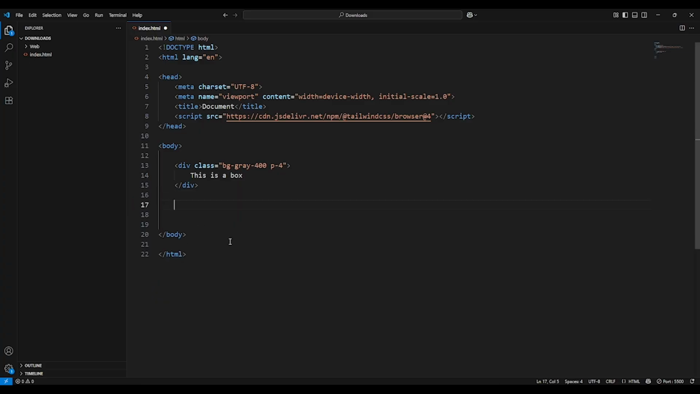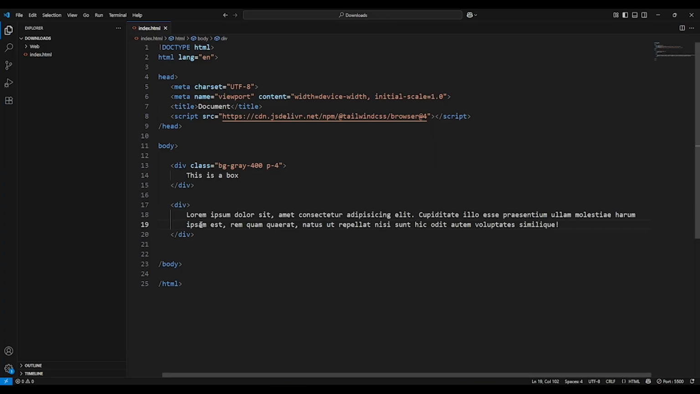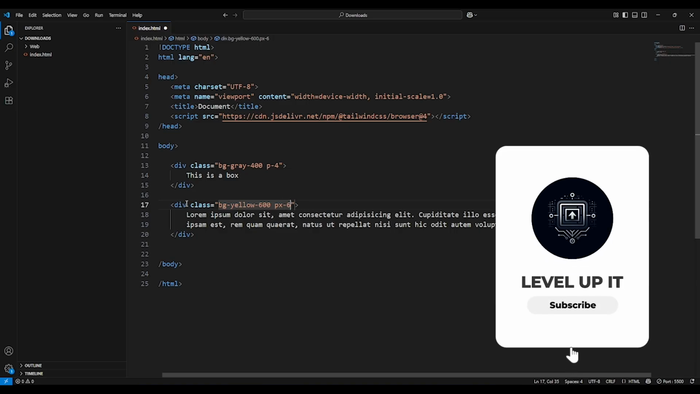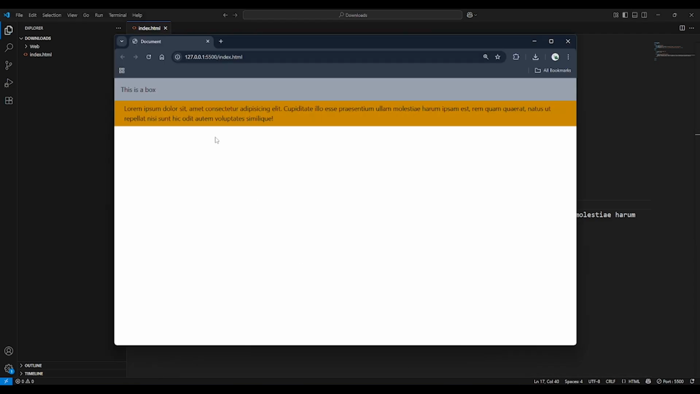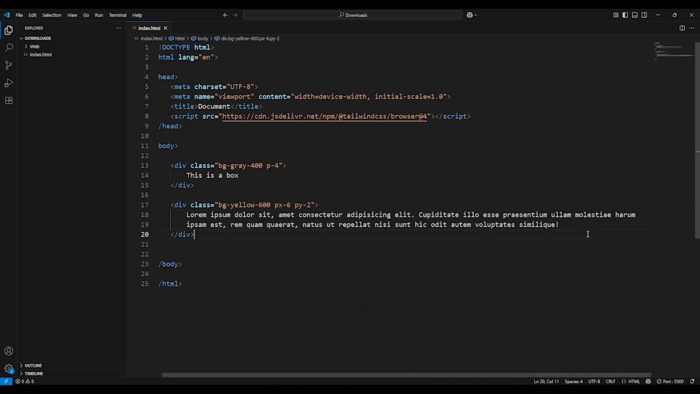I'm going to make a new box in a div. Let's type a new div, like horizontal. This is a text, and then make a class on it. Background color yellow 600. PX is the left and right, about 20 or 22 pixels. PY is top and bottom, which is 2, a half rem. Looking at the result, as you can see, that's the result. That gives you total control over the space inside any element.